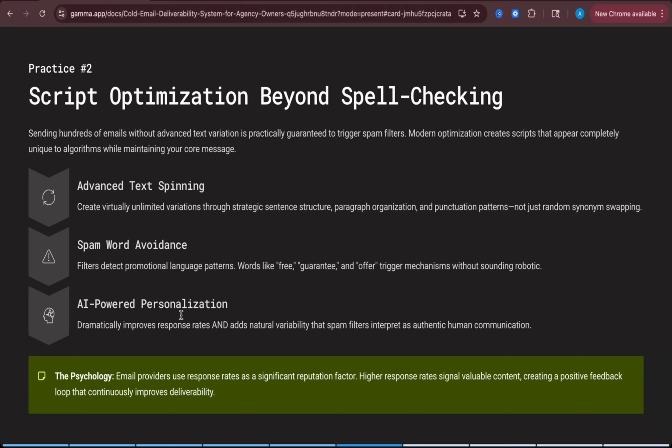Next is script optimization. Make sure you're spell checking and that you have the exact right wording you want to use, and go above and beyond with advanced text spinning. Something you can do here is create virtually unlimited variations. These are just spin syntax. We can get into spin syntax in a different video altogether for more in-depth examples. If you do want an example of that video, feel free to comment here and I'll make it as soon as possible.